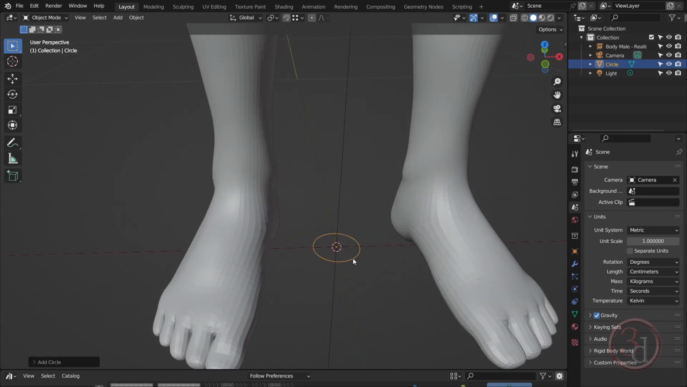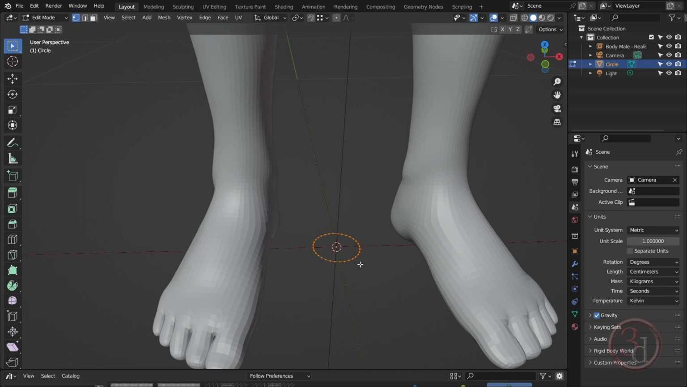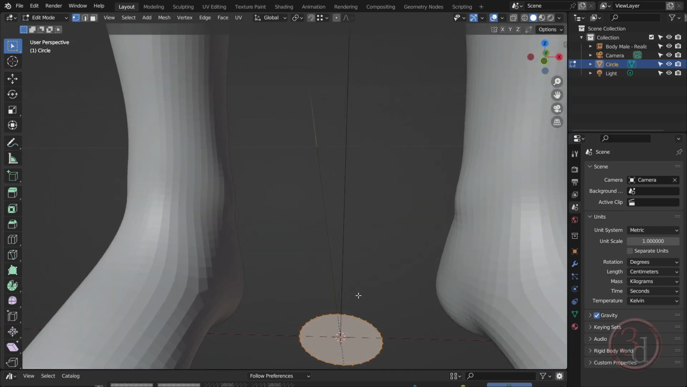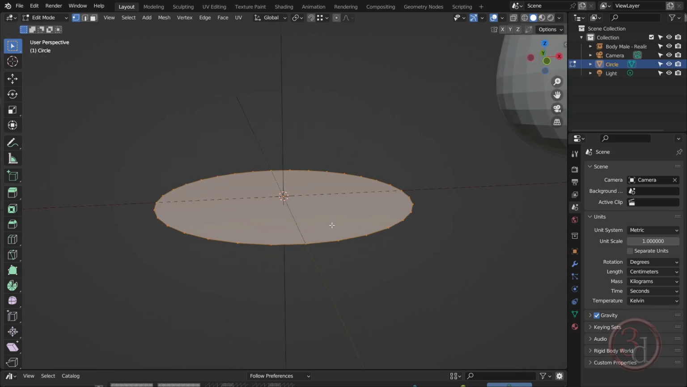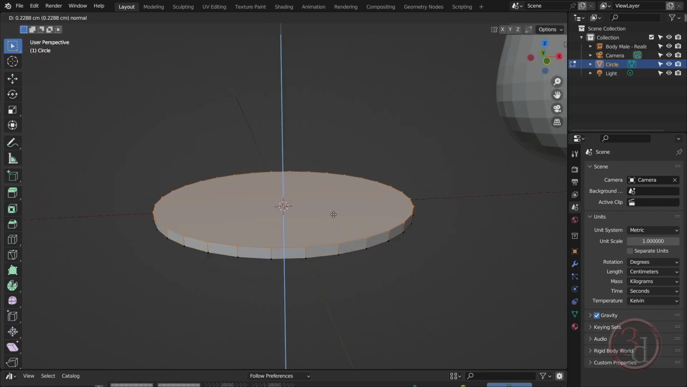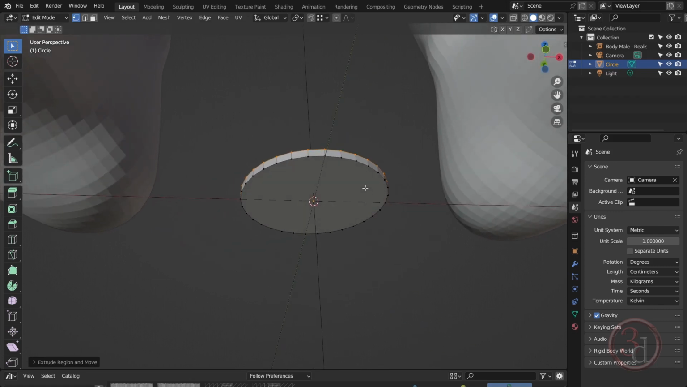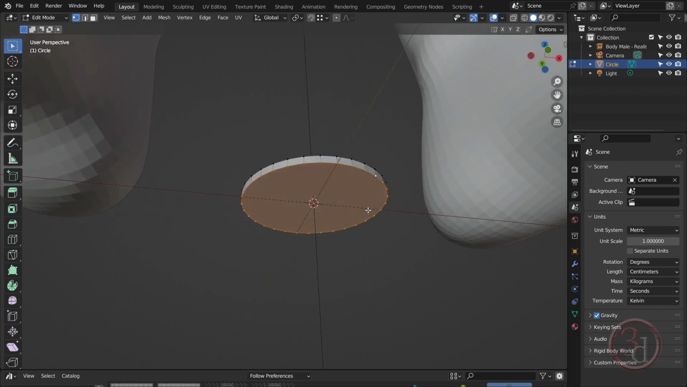And I will press Tab and then press F to create a face. Okay, I will go closer and press E to extrude. This much is enough. And then I will alt click anywhere. It will select all of these vertices.